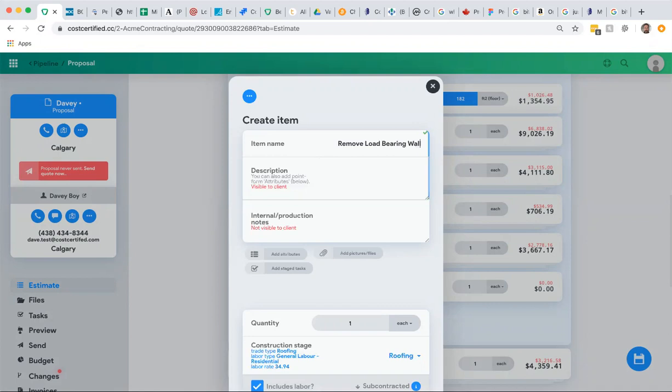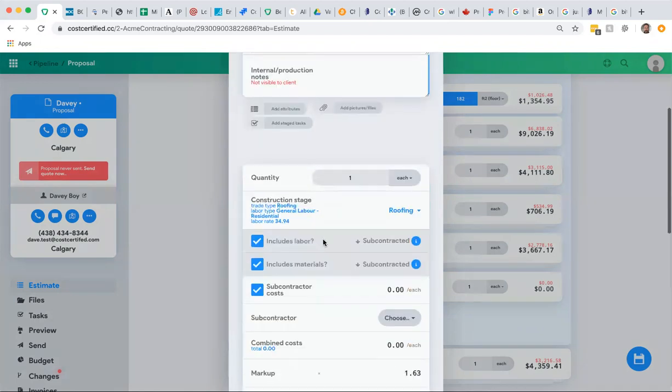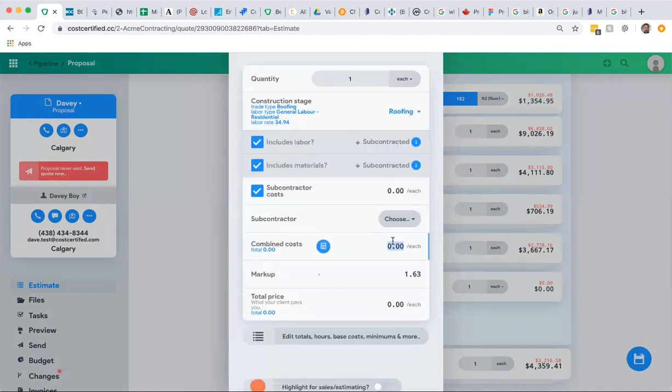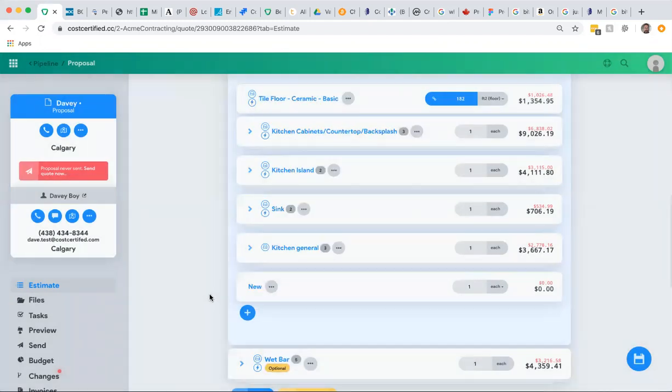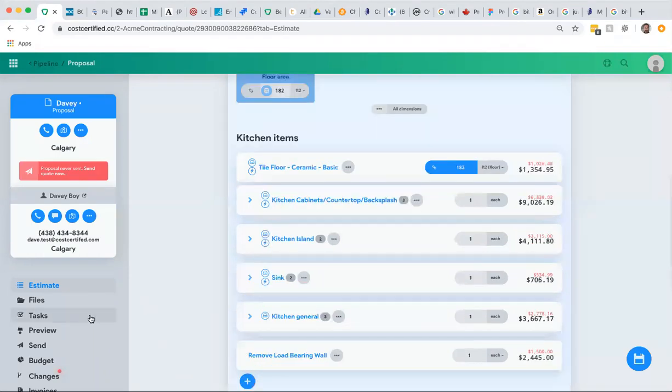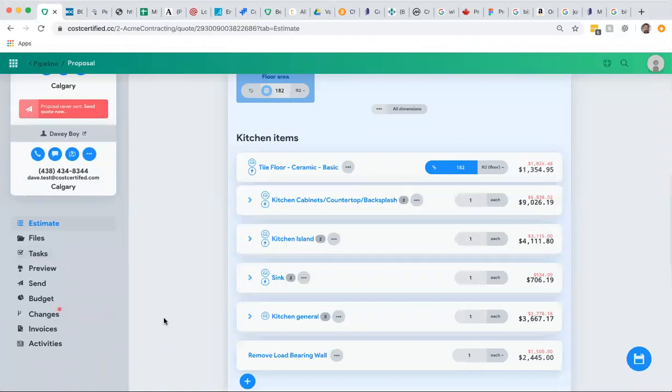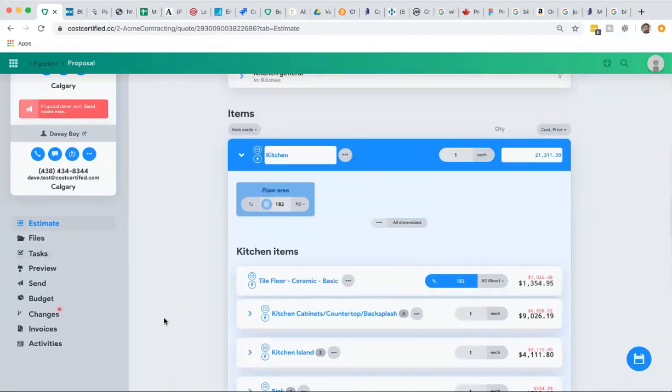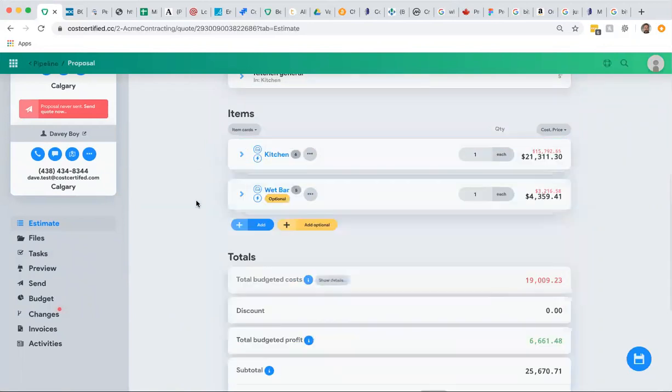And I'm not going to spend time on this item because we'll do that in another video, how items work. I'm just going to put in a price. So there you go. So now I have a new item that says remove load bearing wall. It is part of the estimate and I can send this new version of this estimate to the customer. That's how easy re-estimates are. I mean, it is literally so simple with Cost Certified.